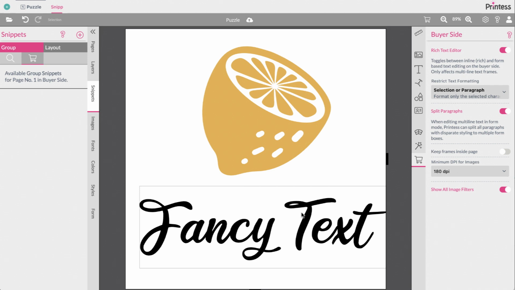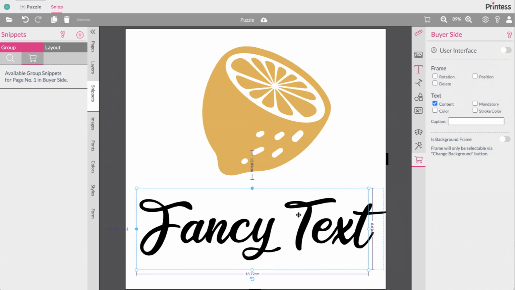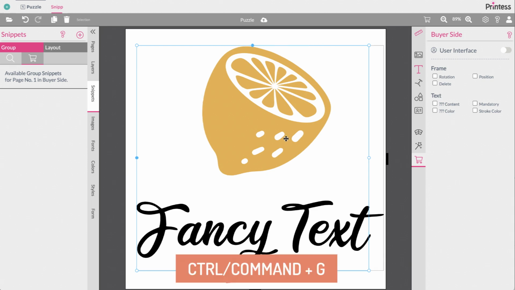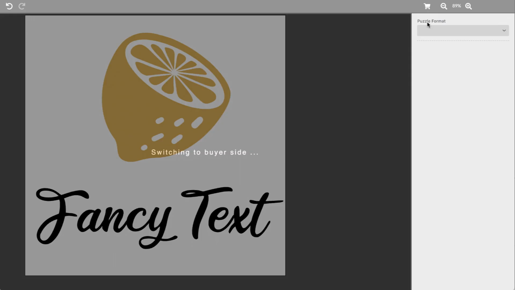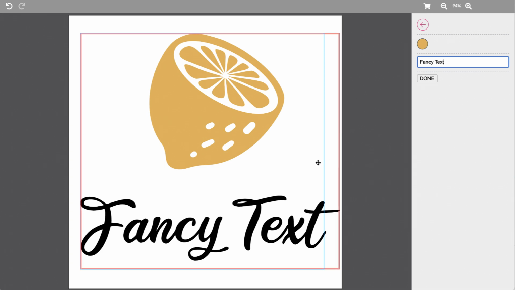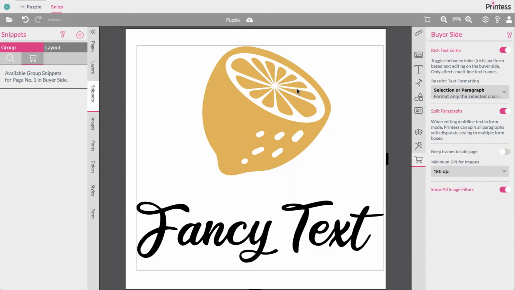Group snippets are called group snippets because they're always grouped. This is what automatically happens when you use them as a group snippet. So you don't have to care, but I can also group them right now, because then I can go to the buyer side and see exactly how it will look. I now have my text and I now have my color just in one snippet. Okay, so let's export this as a snippet.